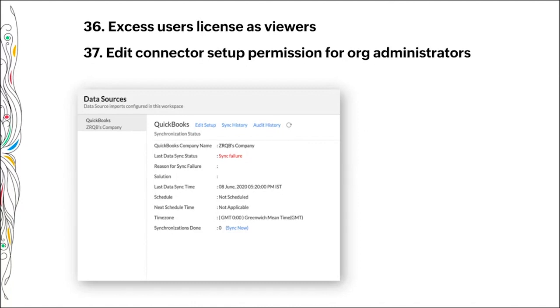Moving on. Previously, the connector setup could only be edited by the admin that created the setup, but now we've enabled this for all the organizational admins to have better usability of the product. You can see that we've again highlighted the feature in the screenshot.